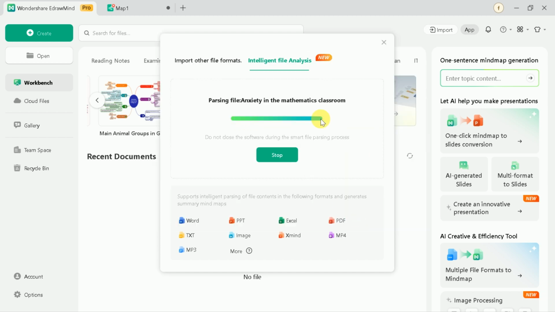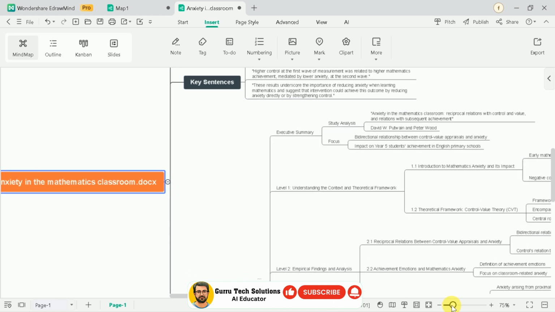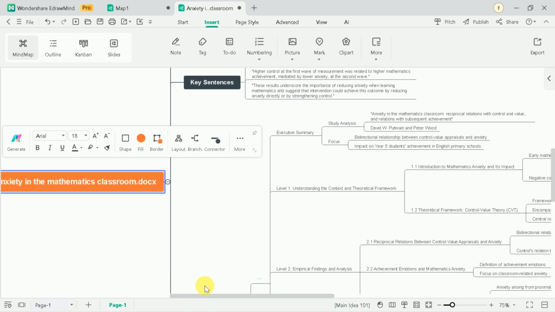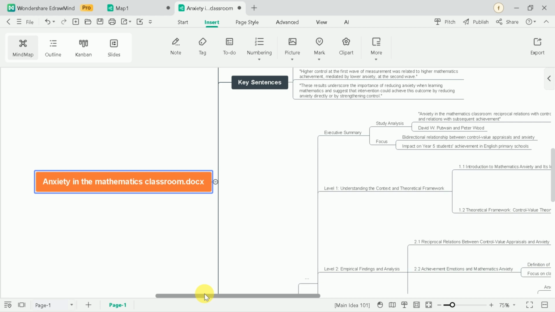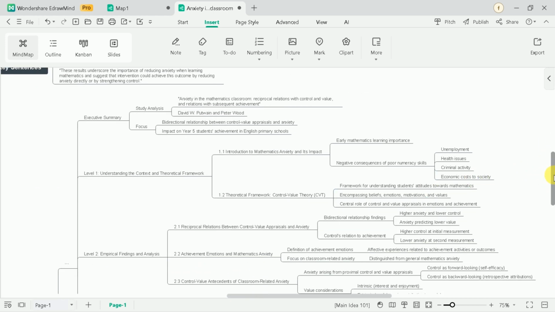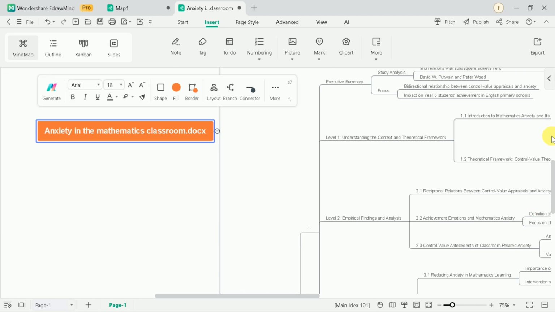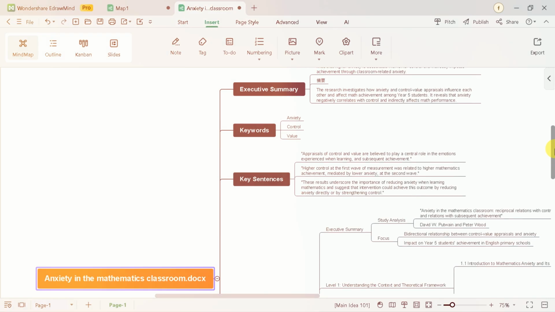Let us upload our academic paper and wait for a while to complete the process. Once the process is over, here we have it. Edraw Mind has transformed the paper into organized, easy-to-navigate visual representations. This makes it an invaluable tool for summarizing and presenting complex information. This is really an amazing tool to convert your large files into stunning mind maps.